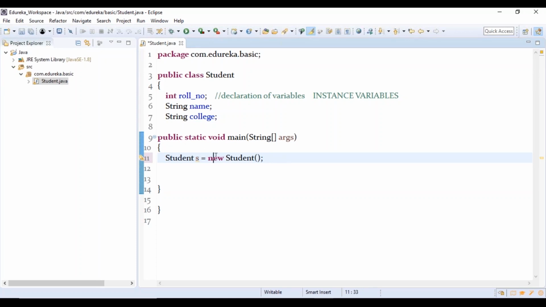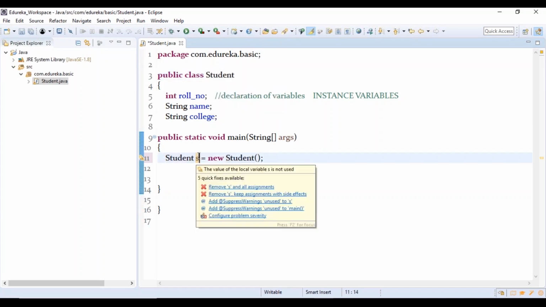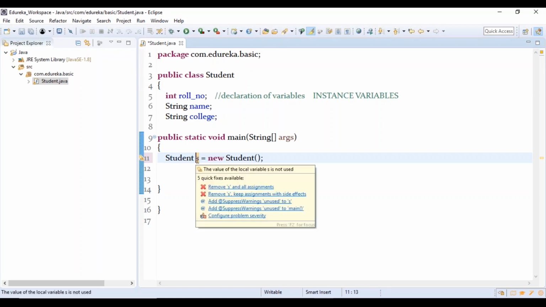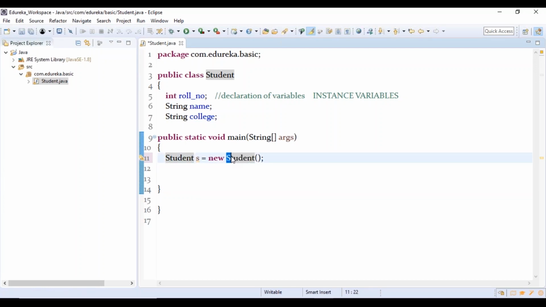So this new keyword is an operator. We call it the new operator, which will allocate memory in the heap region for the object created for any particular class. For example, here we are going to create an object of type Student, which is s. The object name is s. So now this new operator will allocate a memory location for this s object in the heap memory. Alright, and what is this called? So this is a constructor which is used in order to create the object.